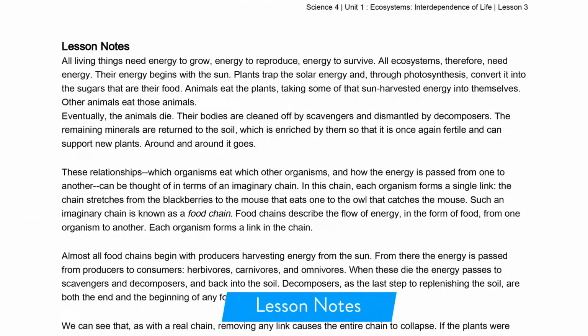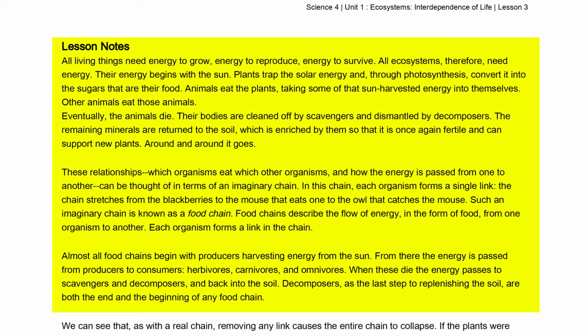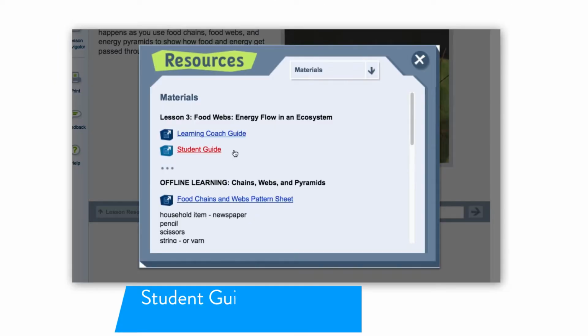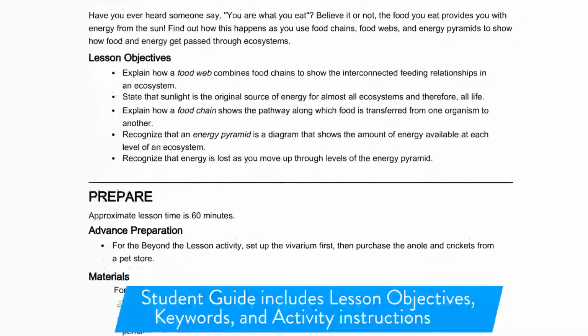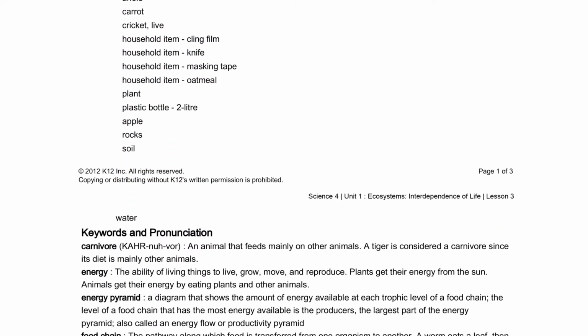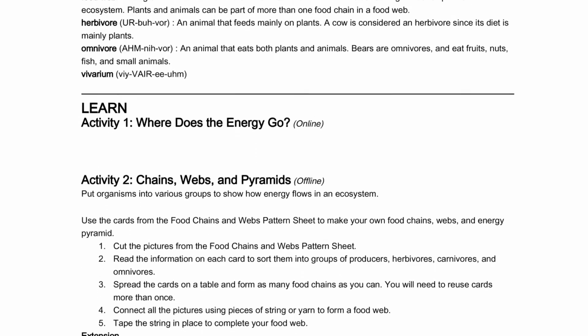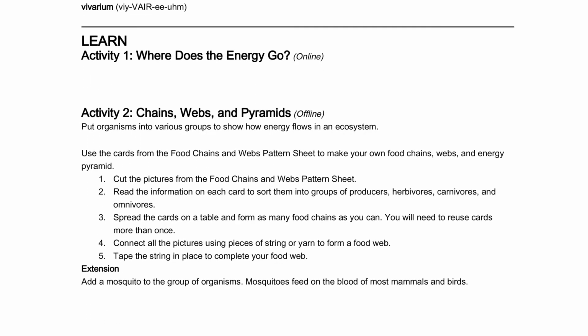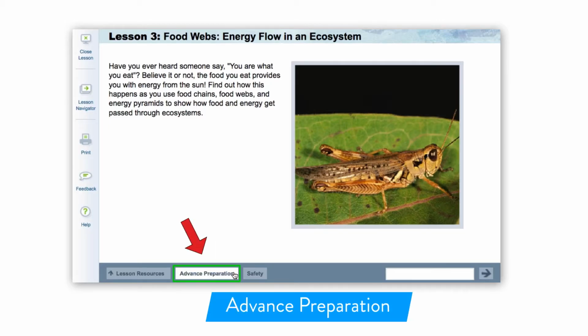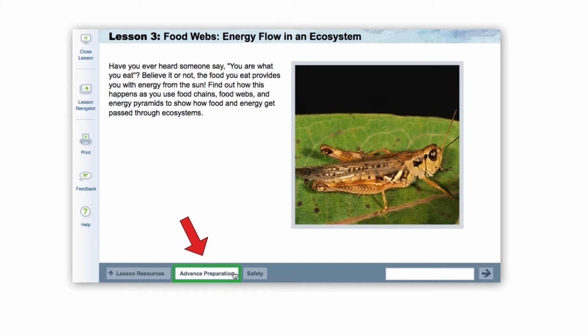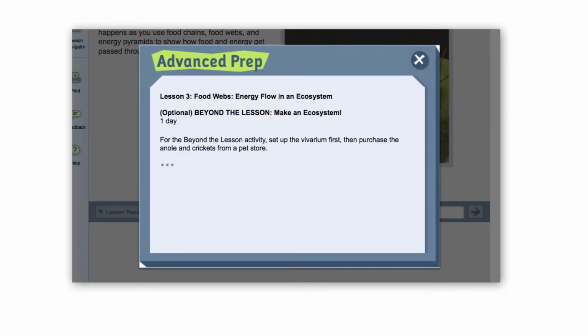Lesson notes provide the background information you'll need to help your student complete the lesson. The student guide includes lesson objectives, keywords, and activity instructions. When a lesson has an offline activity, such as a lab or a hands-on project, students will find the instructions in their student guide. Advanced preparation notifies you and your student a day or more ahead of a lesson, so you can collect the needed materials to conduct labs and other hands-on activities.